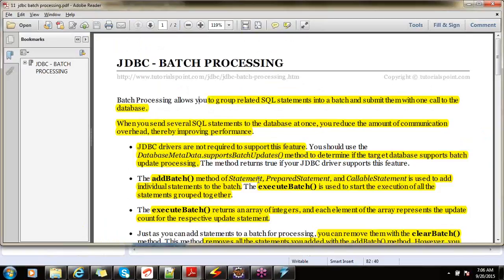The batch processing, which is the last topic in JDBC. One of you asked how to perform two rows inserting. I told you to write explicitly two rows and perform an update again, that is executeUpdate. So we can perform a group of statements tied into a batch, and that batch can be processed. Batch processing allows you to group related SQL statements into a batch and submit them with one call to the database.